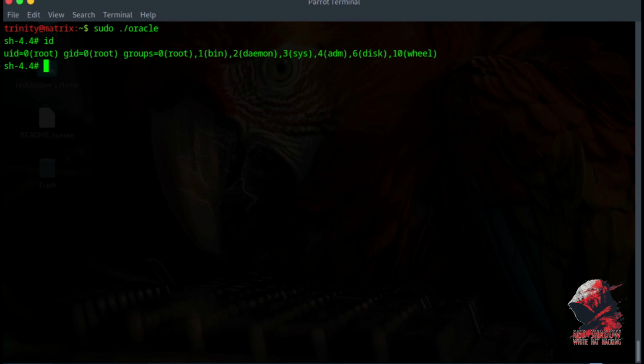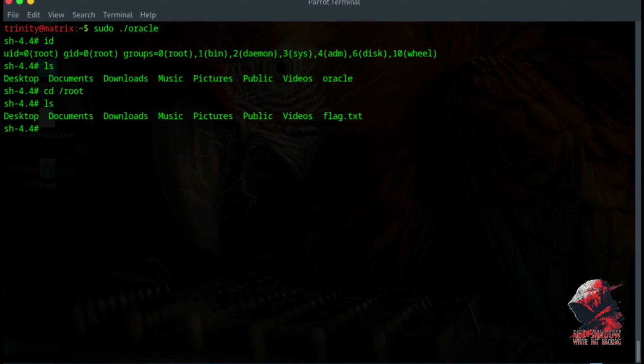Let's type id to see who we are now. Okay, so now we are root. That's great. If we ls in the home directory, we won't find anything. But let's go to the root directory. And there we are. We found the flag. Great work.